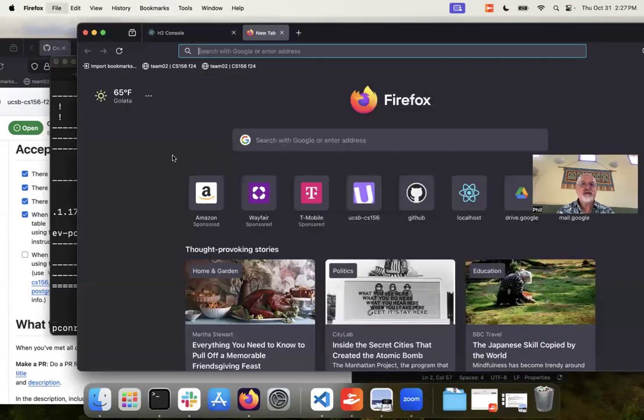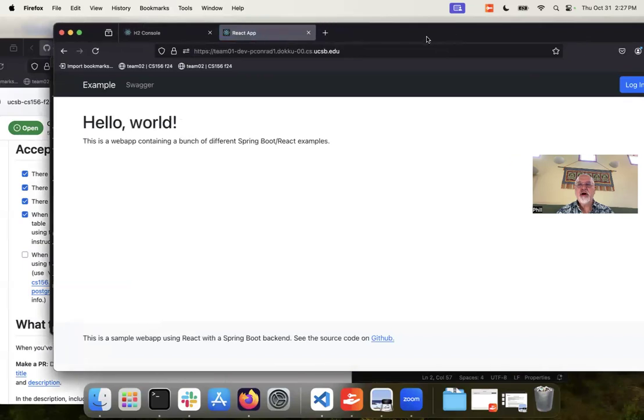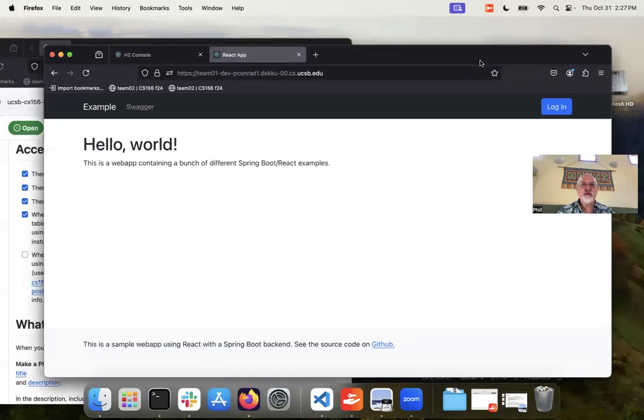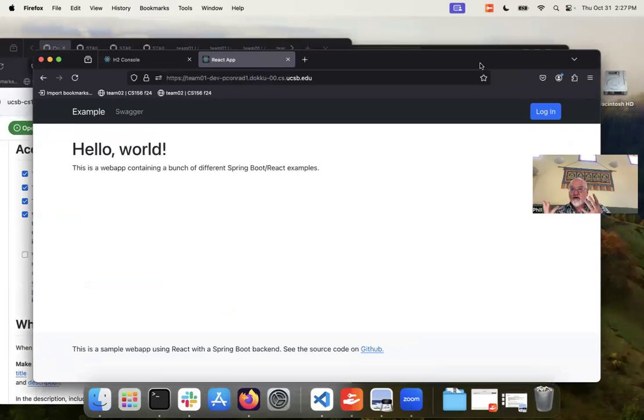H2 is the database that we use on localhost because it's a lot easier. It's built into the Spring Boot code, so we don't have to install or configure anything. But H2 is a very lightweight database that is not really suitable for running in production. Postgres is a professional quality database that works in production. So that's what we run on Dokku. So we're logging in, and we're logged in now.